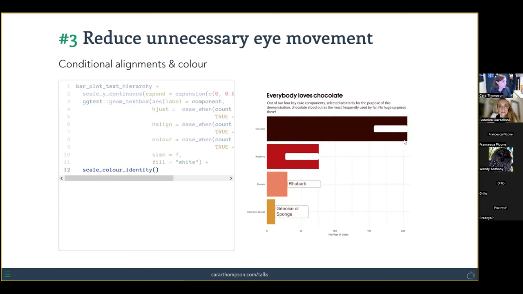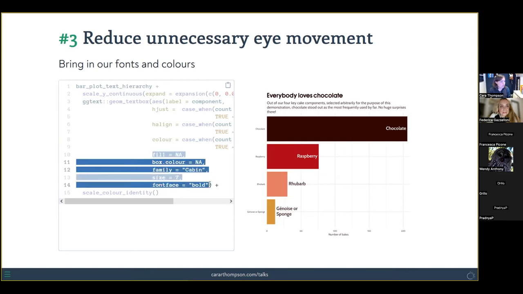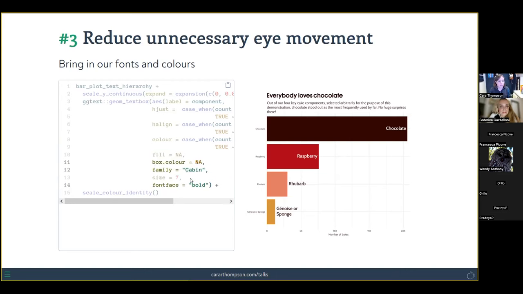Now, obviously, we have a problem because we cannot see the white text on top of the white bars inside of the white boxes in these bars. So we need to get rid of the background, and we need to get rid of the color of the box, and then we can also add in the fonts that we had decided on and make it bold so that it's nice and legible. So this is just a little bit of extra formatting. We've got rid of the color of the box, and we've given it the personality that aligns with the rest of the plot here.